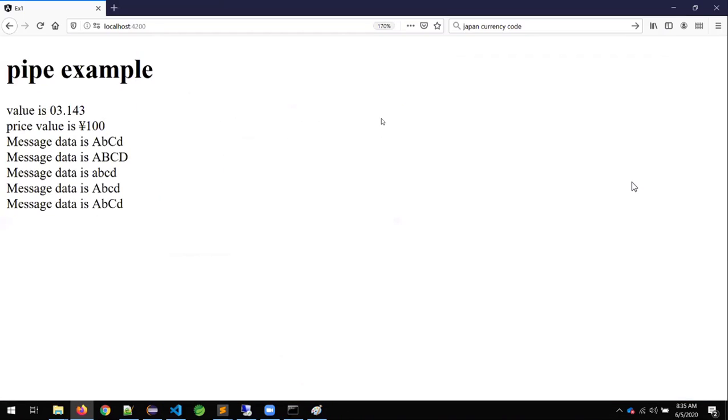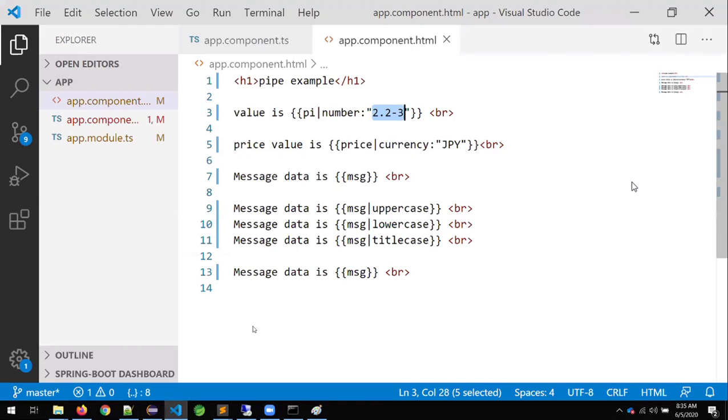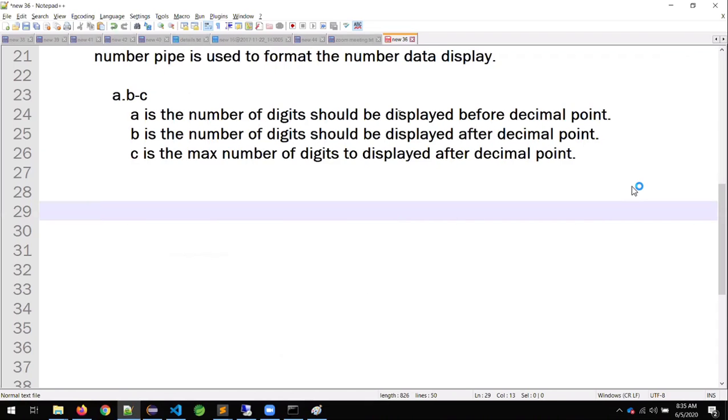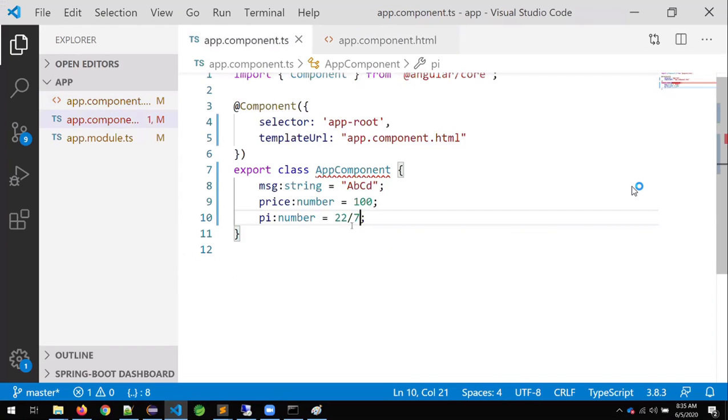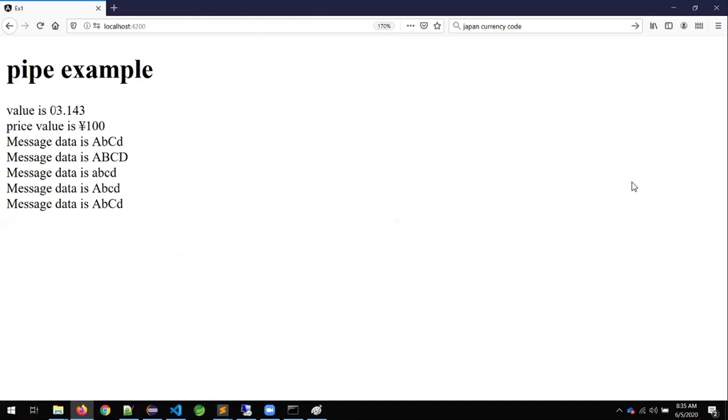Now tell me 2 dot. Now I am asking the question, what does 2 mean here? Number of digits should be displayed before the decimal point. Right now it is 2, but how many values are there, sir? Only 1. That is why it is adding zeros.